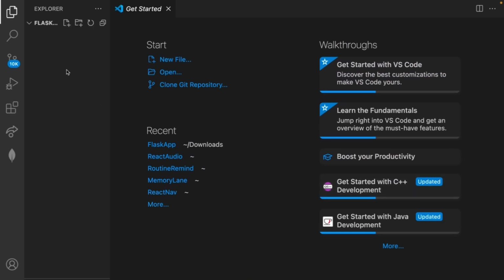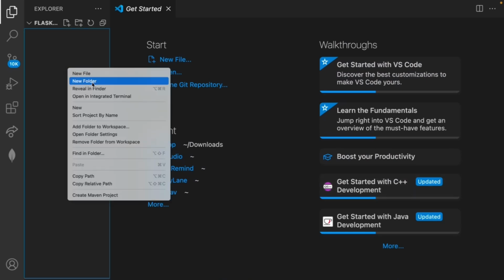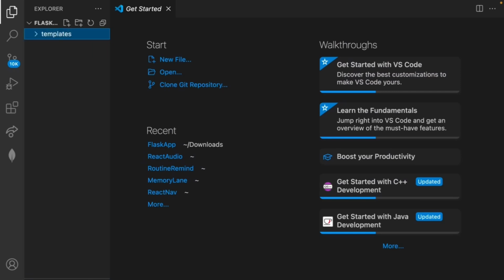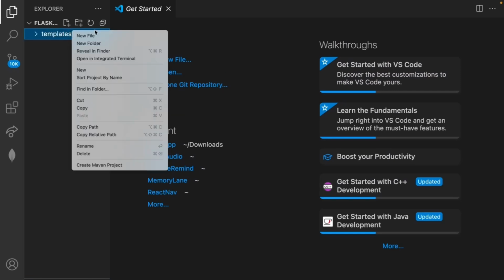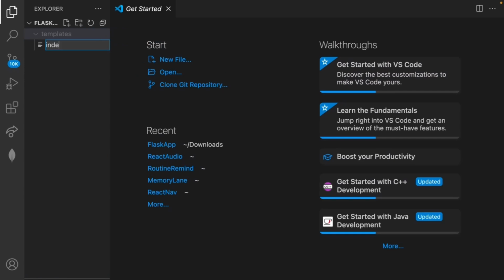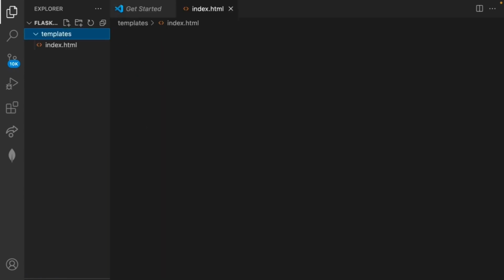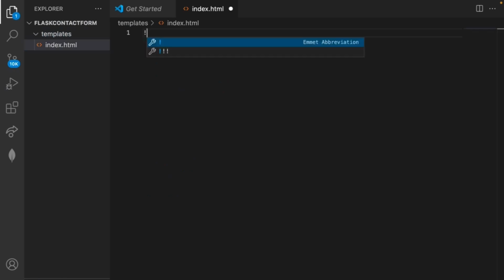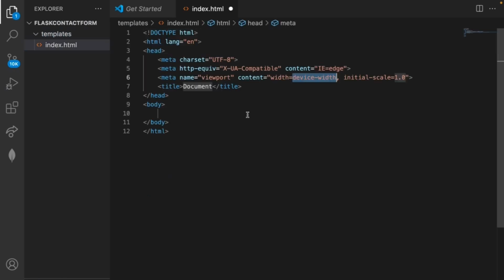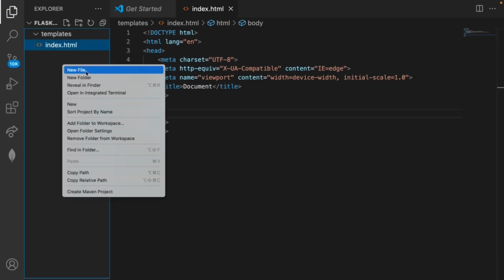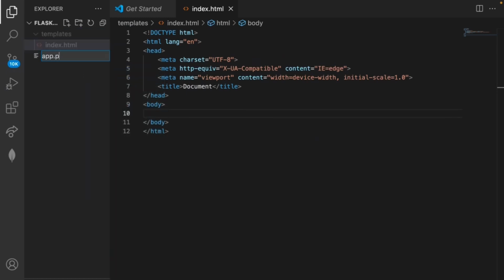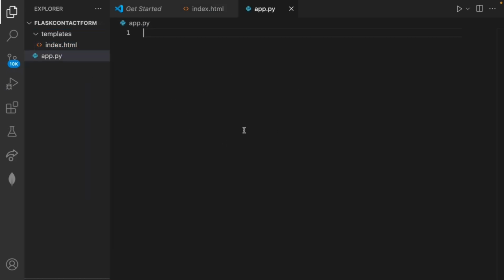And inside of my project, I just want to add in a new folder and call it templates. And inside of this folder, we can add in a new file called index.html. So for now, all I'm going to do is use the exclamation mark shortcut to generate some code. And I can go ahead and save this. And over here, I'll create a new file called app.py. And this is where we're going to be coding our Flask web page.